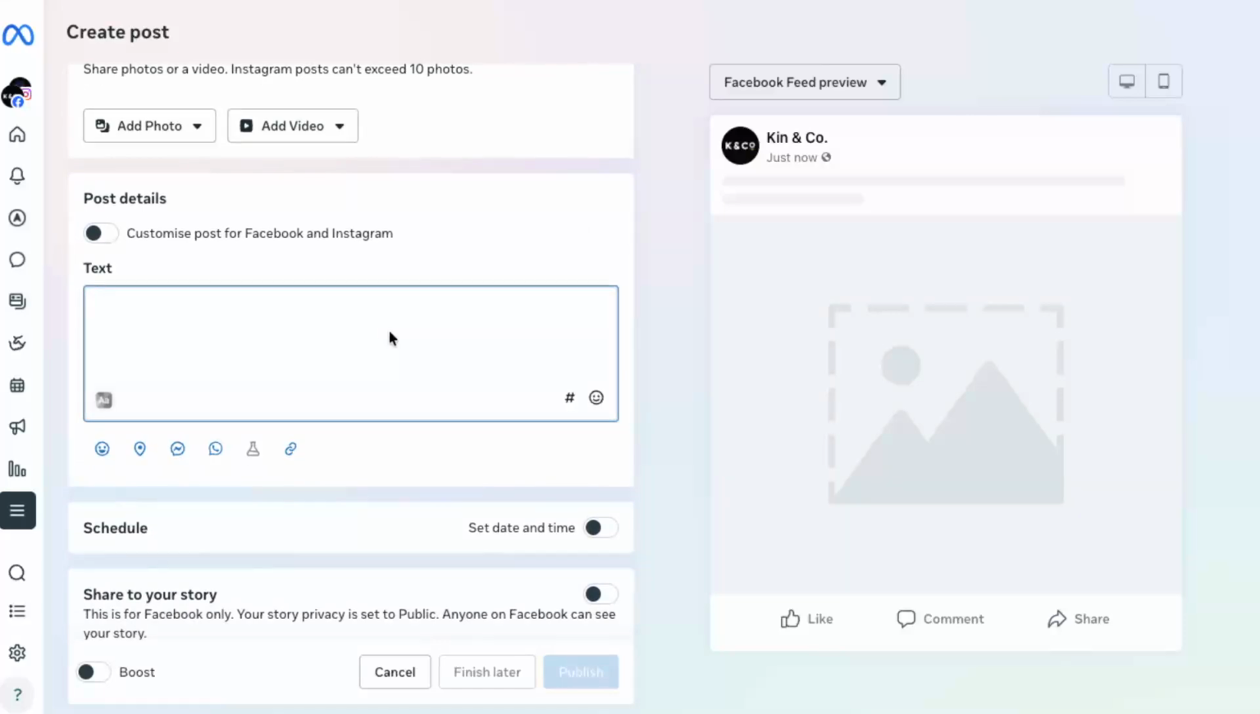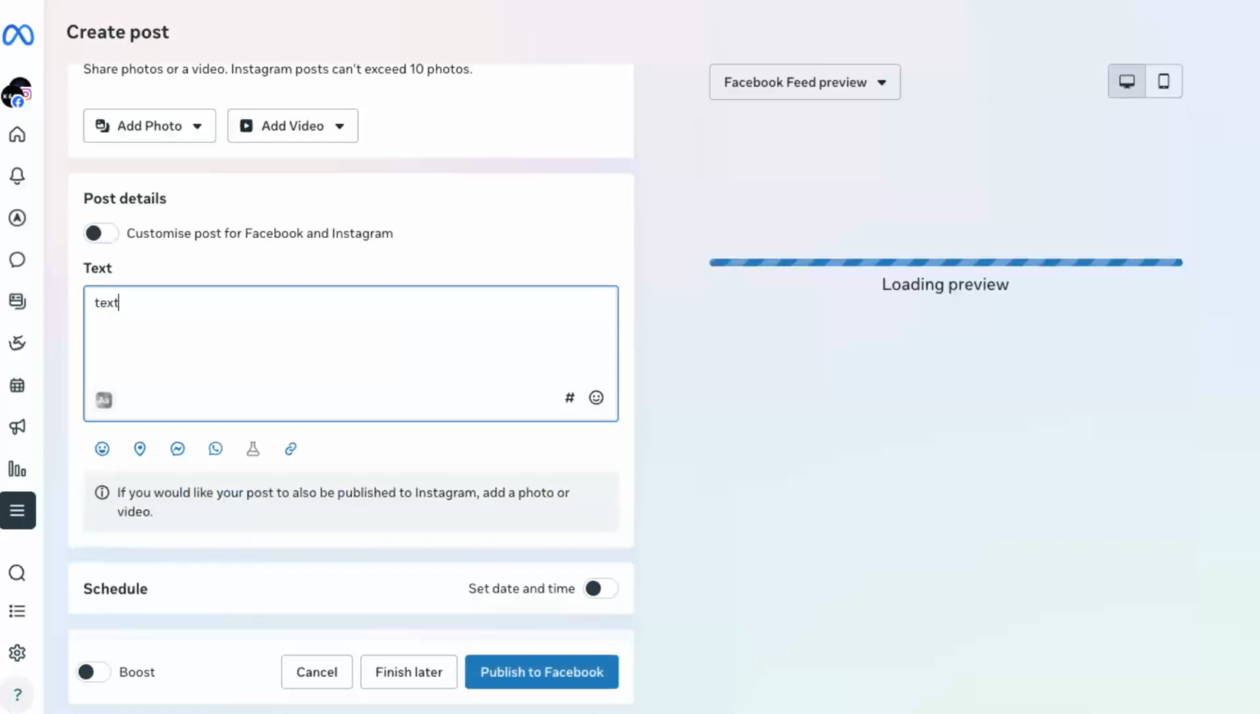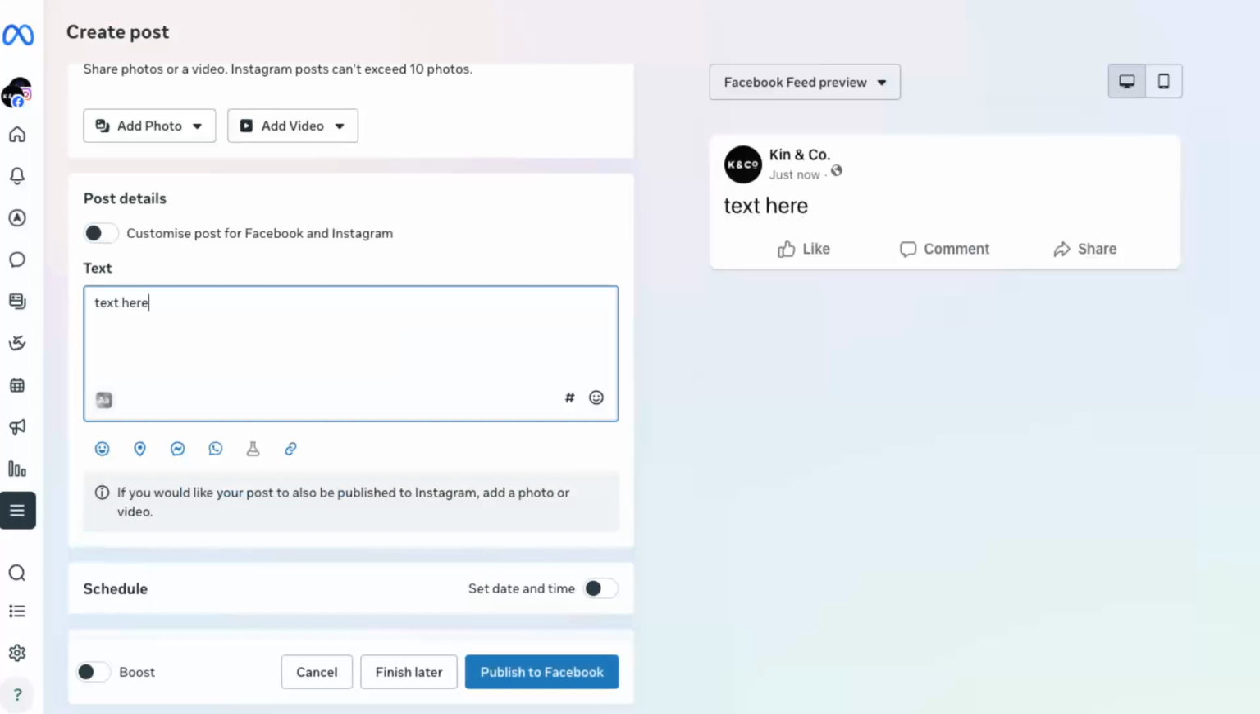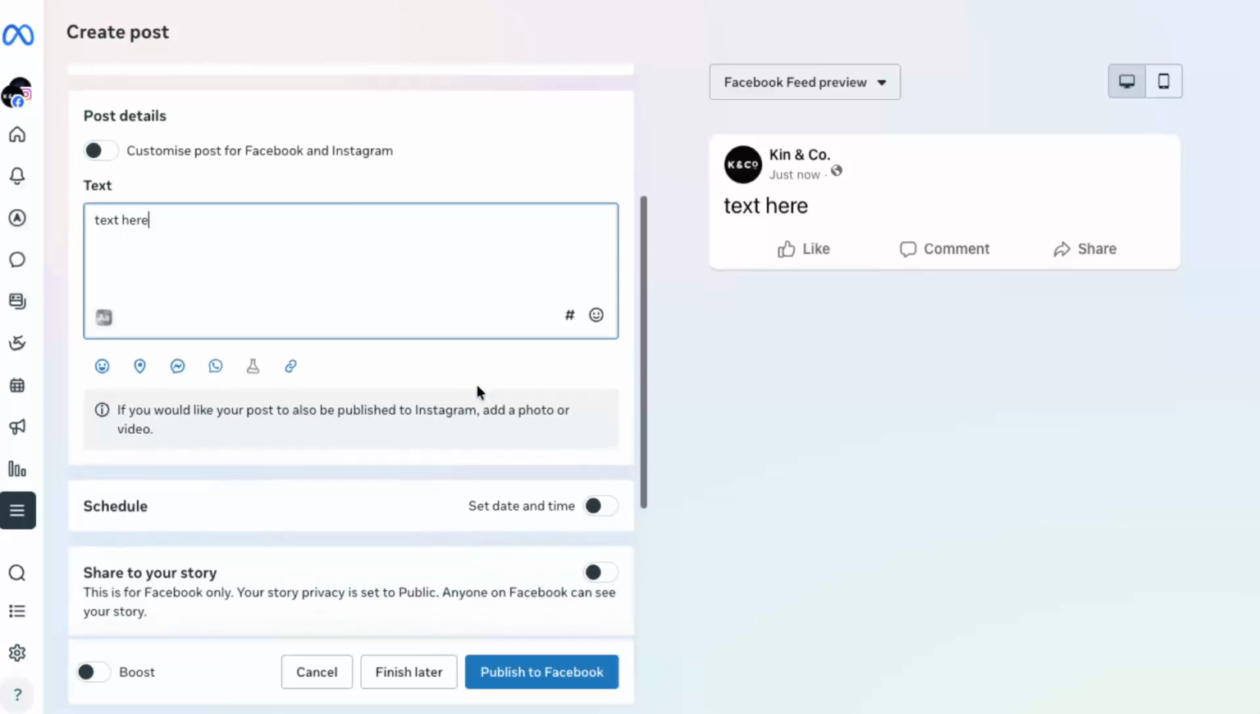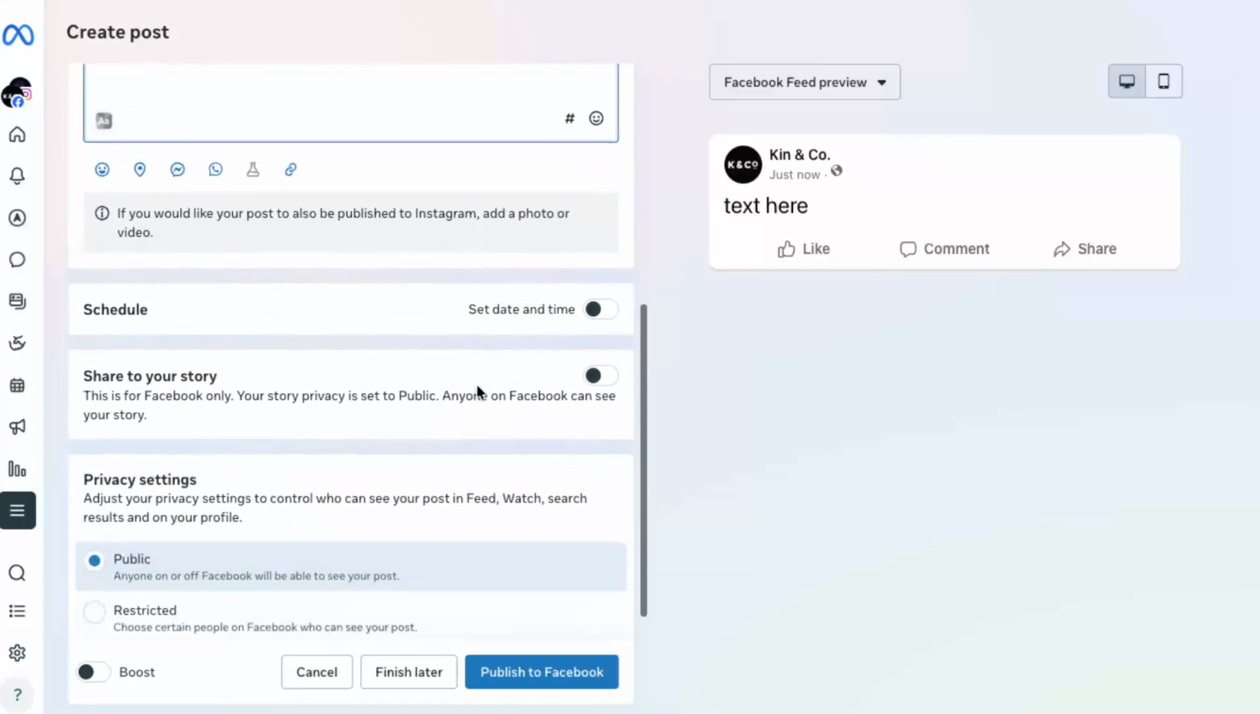Once your media is in place, click into the text field and type the caption or message for your post. This is where you can add your main copy, any relevant hashtags, and a call to action. Keep it clear and aligned with your brand voice. You can also double check spelling and grammar here, since this is exactly what your audience will read.